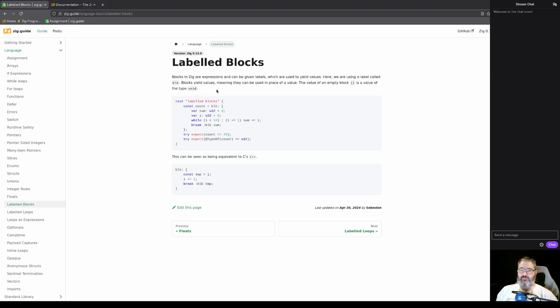Labeled blocks or scopes. Blocks in Zig are expressions and can be given labels, which are used to yield values. Here we're using a label called BLK. Block yields value, meaning that it can be used in the place of a value. That's weird. The value of an empty block is the value of the type void.